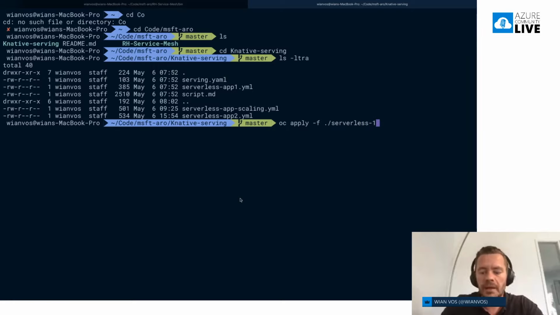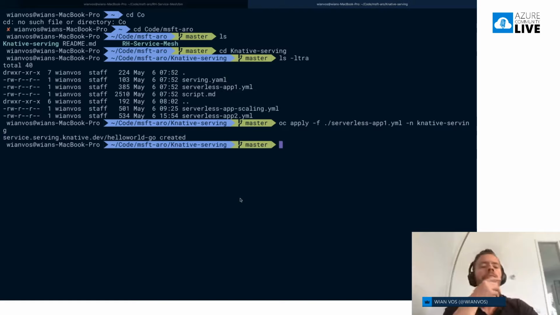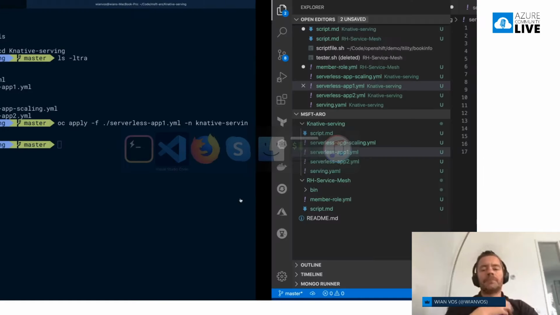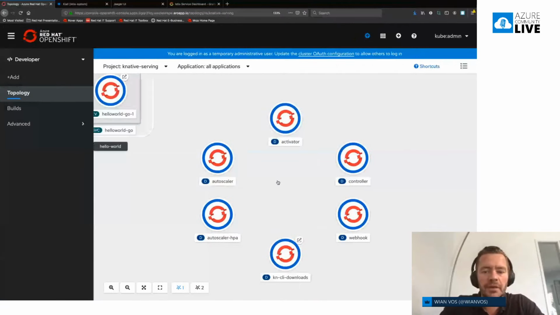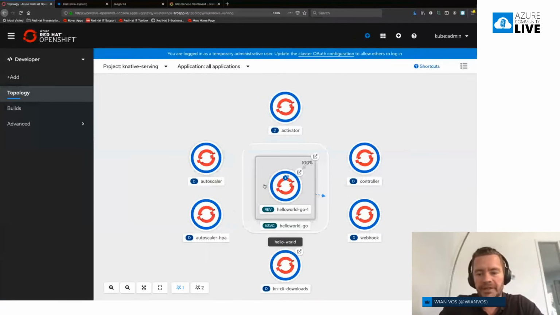serverless-one.yaml, namespace knative-serving. All right, so all is well, and let us check what we have here. And there is my service called Hello World. This gives me an overview.